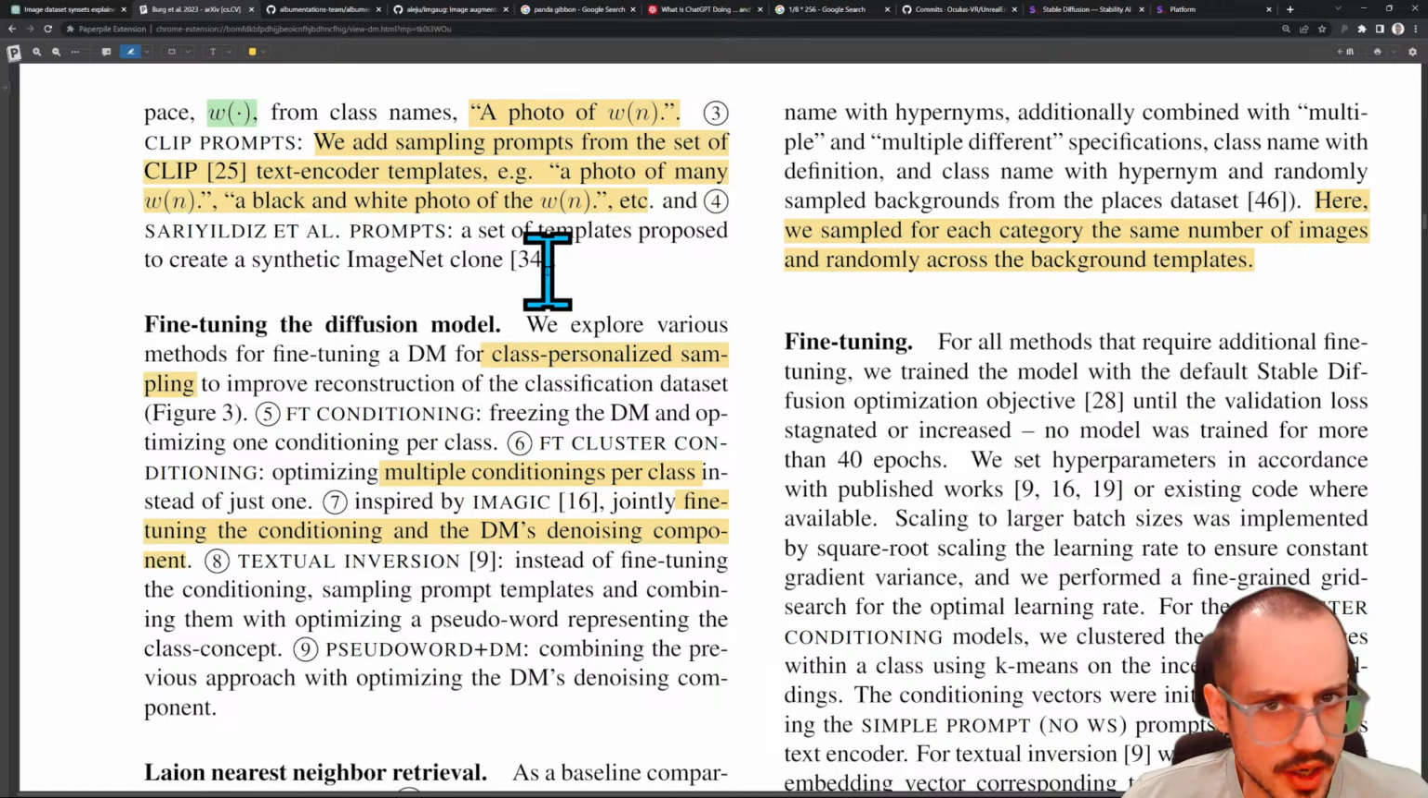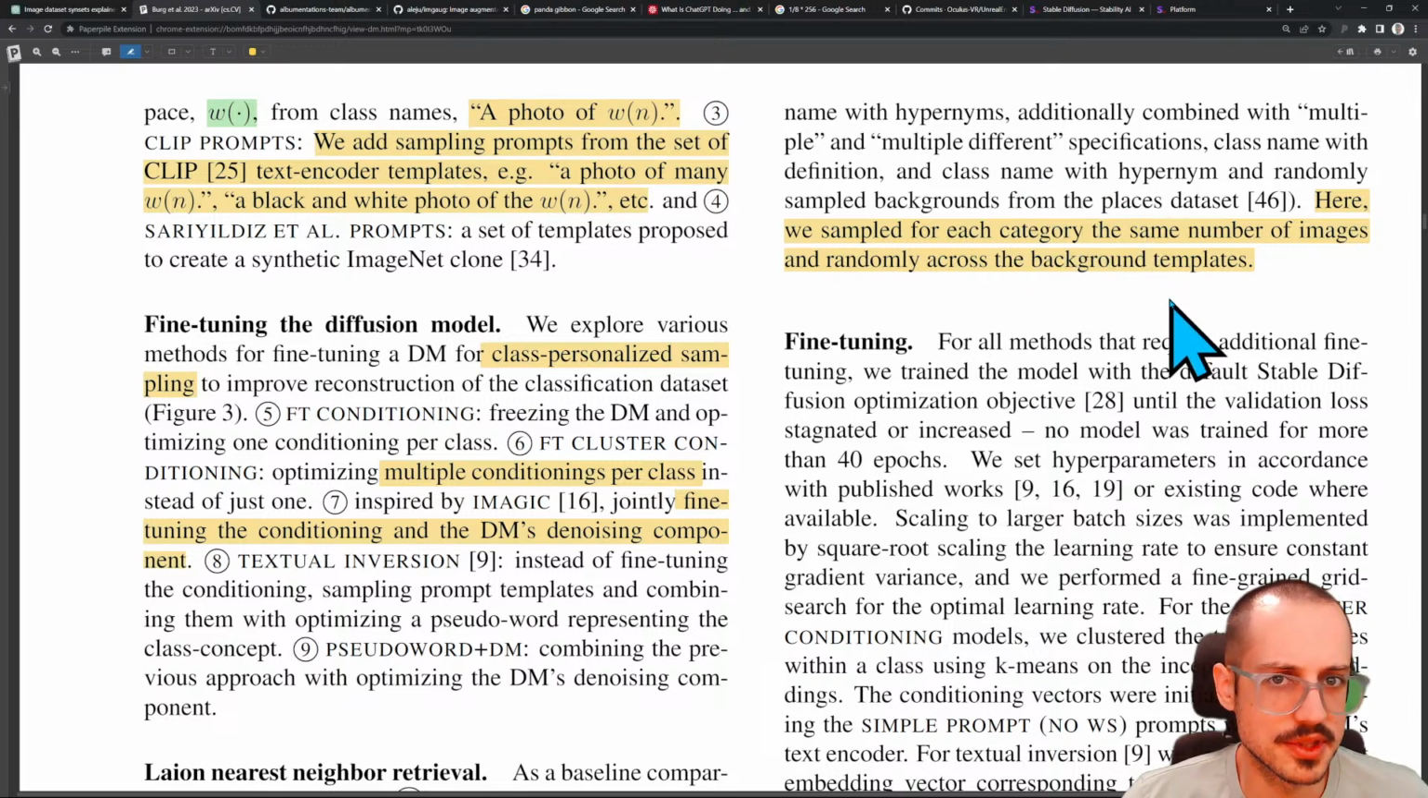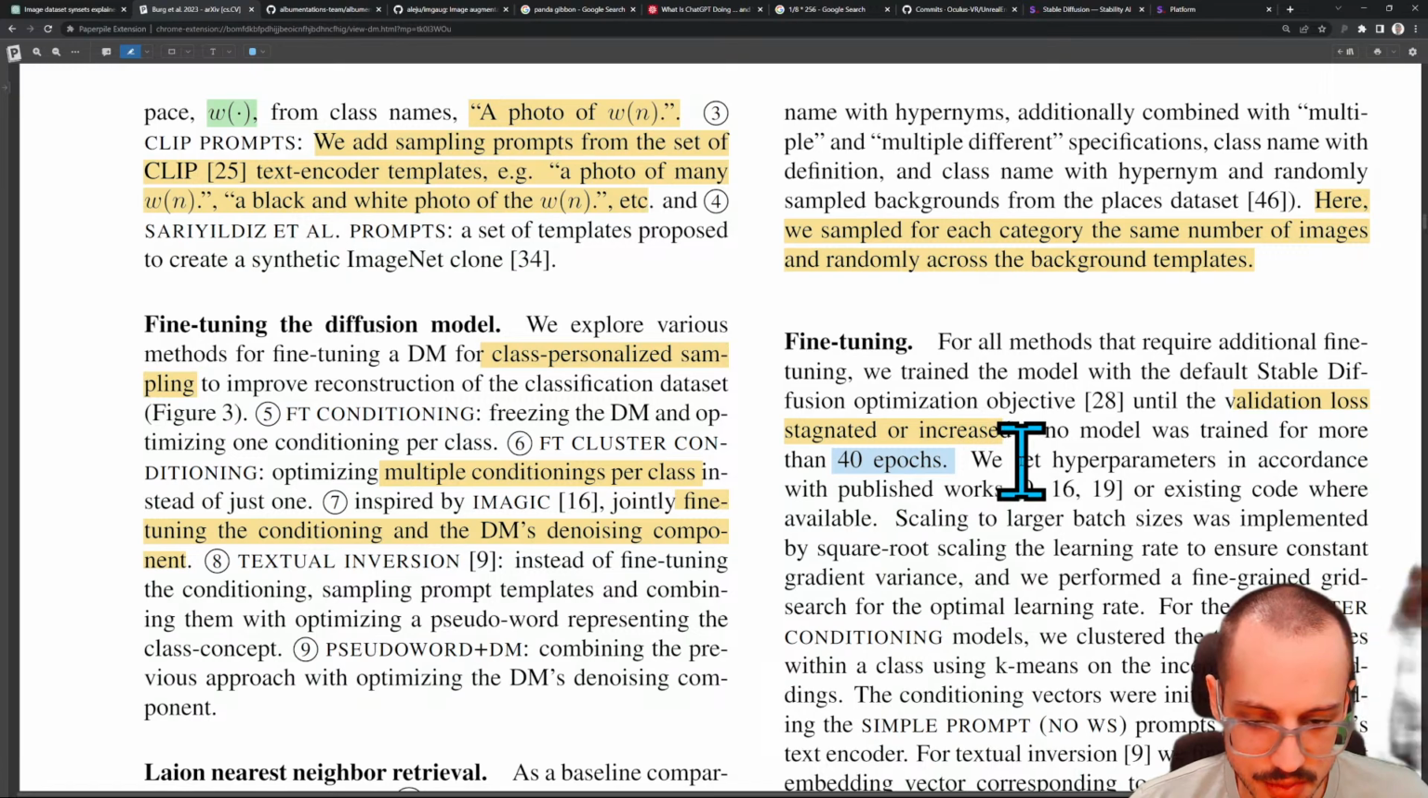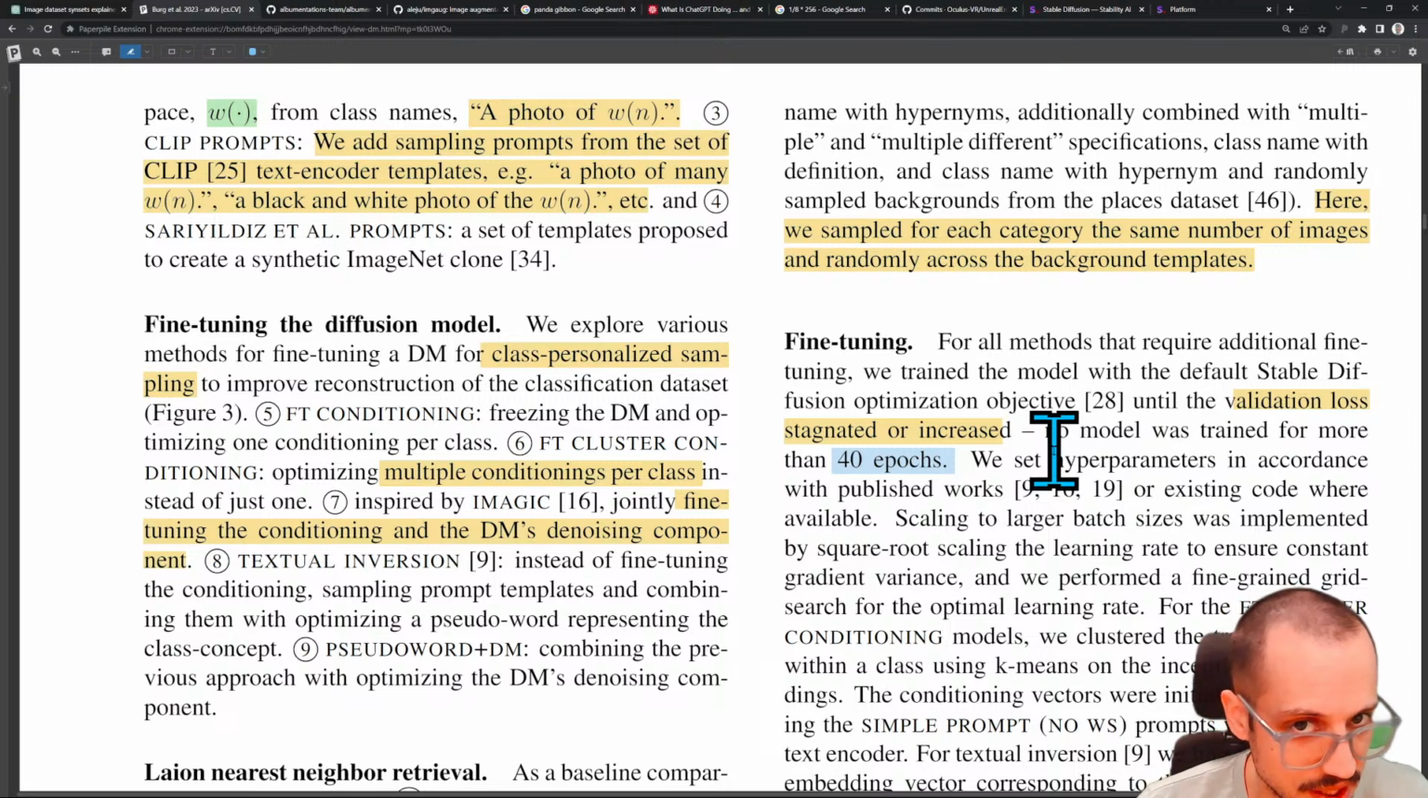For all methods that require additional fine-tuning, we train the model with the default stable diffusion optimization technique until the validation loss stagnated or increased. No model was trained for more than 40 epochs. Okay, 40 epochs. One epoch is basically one time through your training data set. It's also important to note that they're using a small version of ImageNet, the 10% ImageNet. So one epoch of a full ImageNet is going to be much more intense than one epoch of 10% of ImageNet.